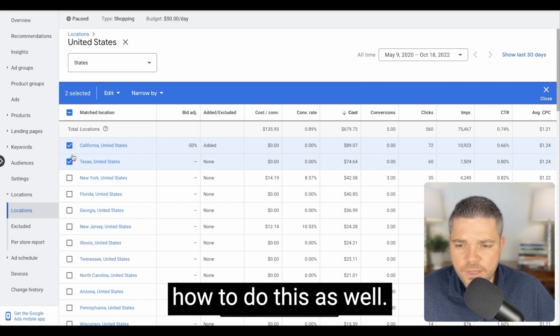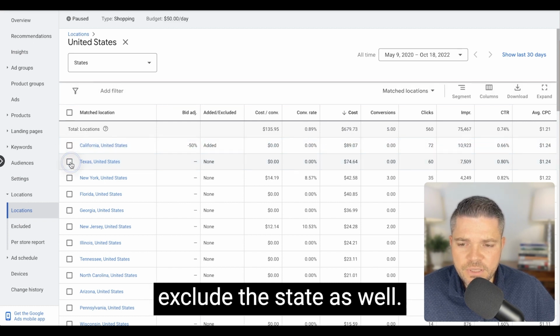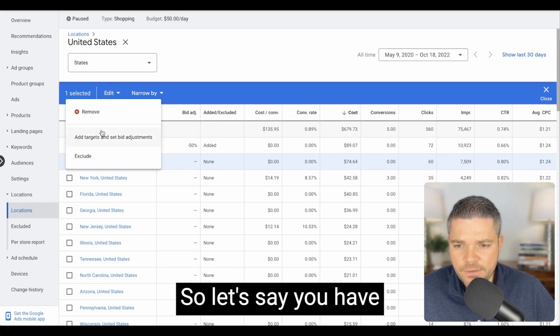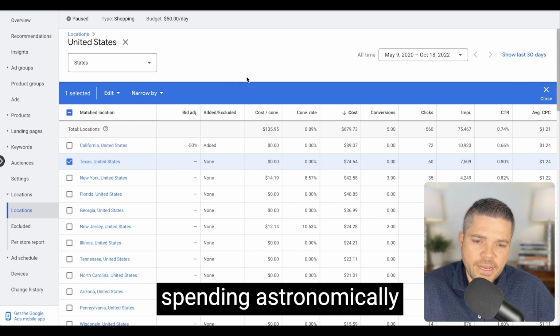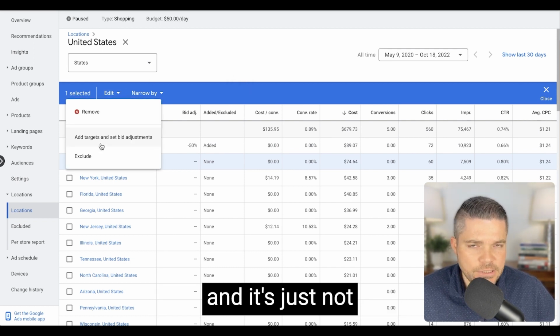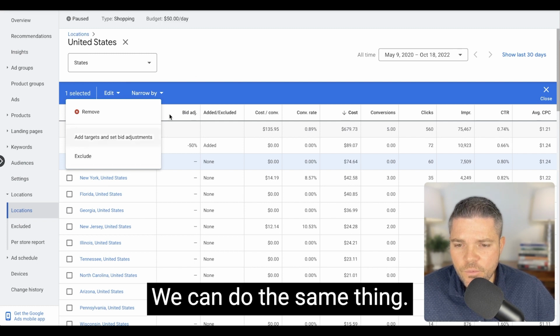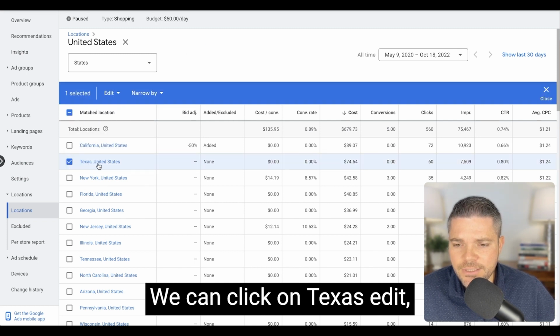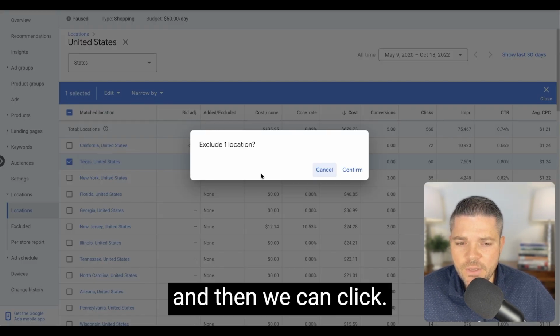And then I'll show you how to do this as well, but we can completely exclude the state. So let's say you have something that's just spending astronomically and it's just not returning any sales. We can do the same thing. We can click on Texas, edit, and then we can click exclude.